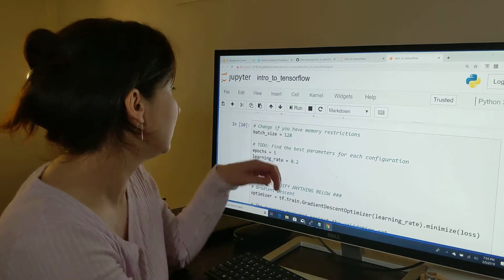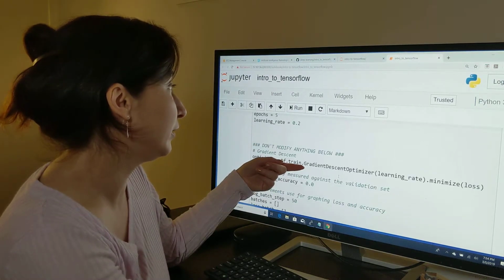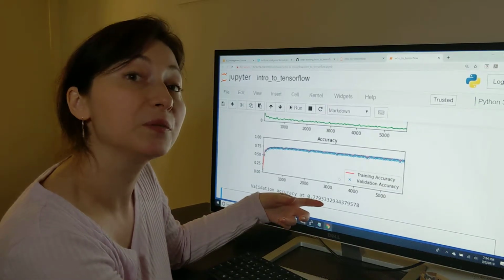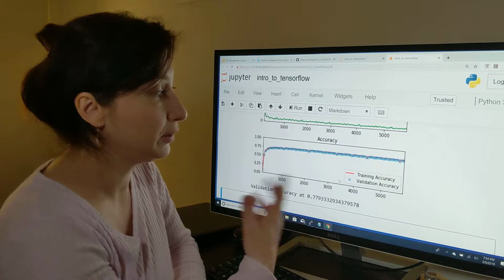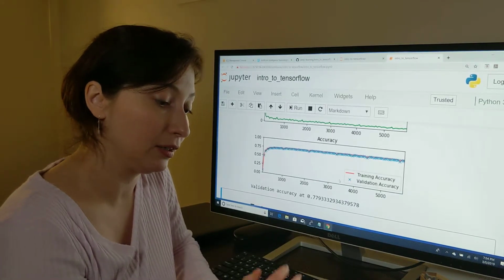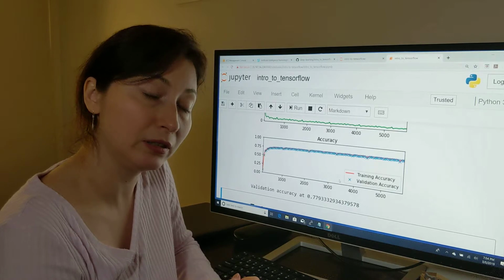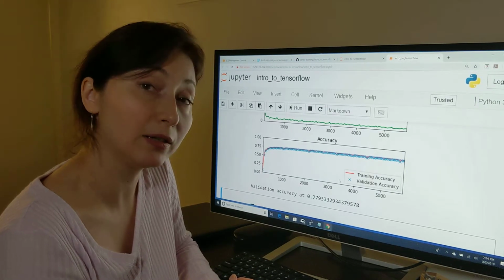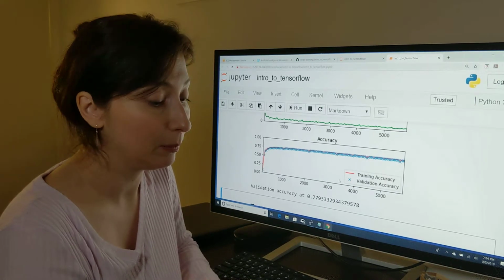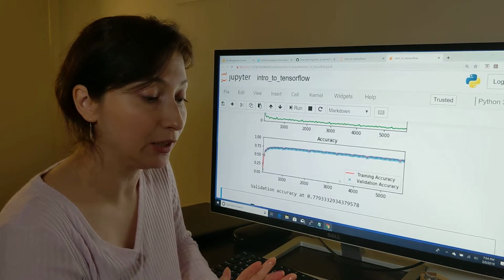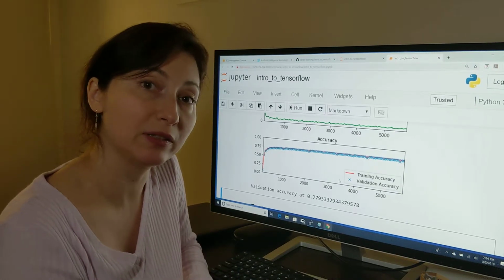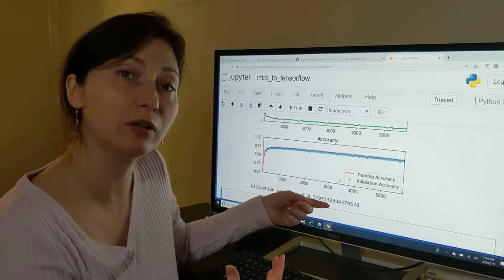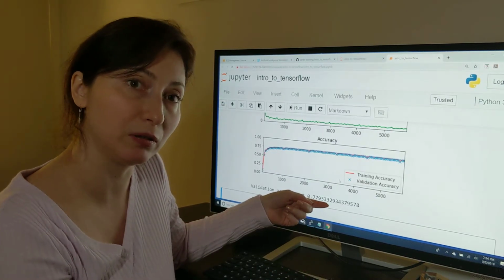So with 5 epochs and a learning rate of 0.2, we got an accuracy of 77%, which is pretty high. So see, not necessarily are higher numbers better, not necessarily are more epochs better. But also keep in mind you can just try and find whatever is best to get you to your goal.